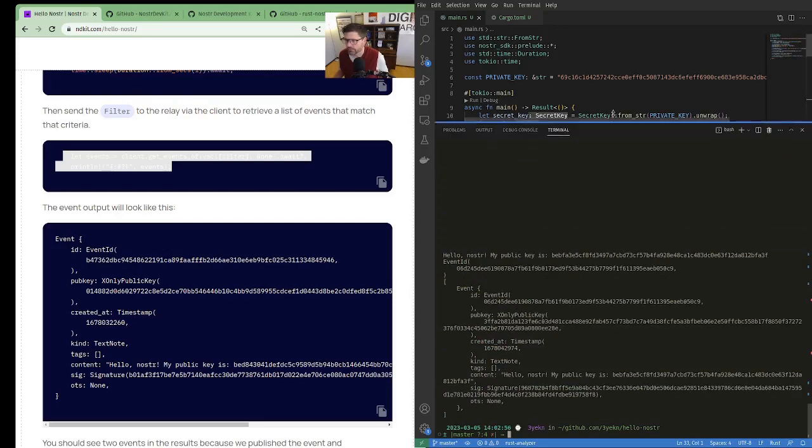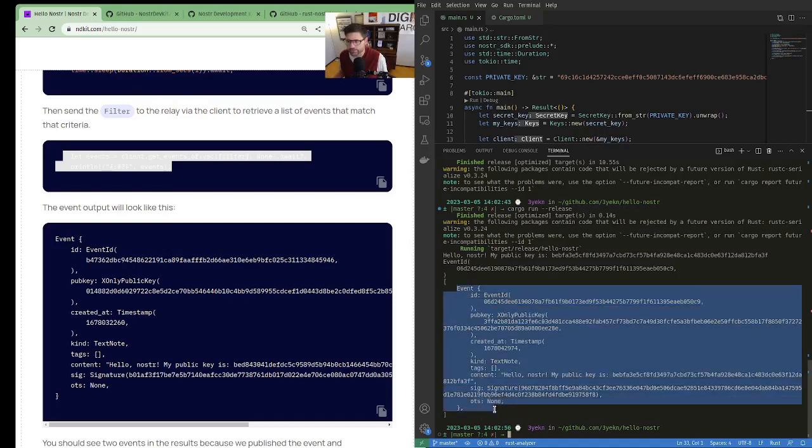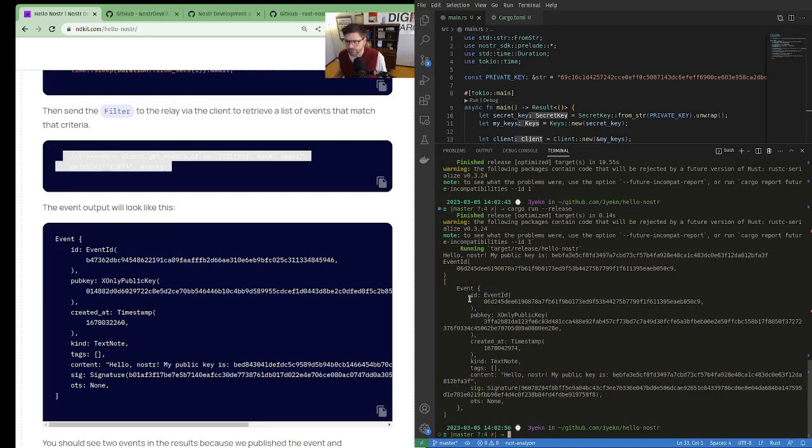Okay, perfect. So let's take a look at this. Okay, great. So we have our first printout. Then we have the return value from published text note that has the event ID. And then from our subscription, from our query that we submitted with the filter object, we filtered on just the event ID that we got back from published text note, but we asked to retrieve the entire event. So this has all the information associated with the event.